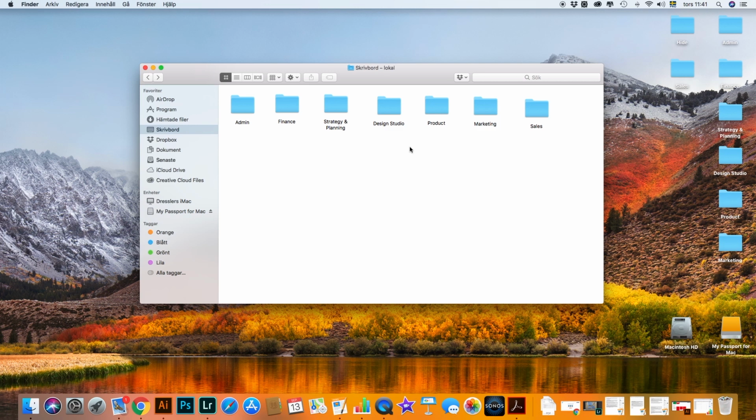And we created these folders here: administration, finance, strategy and planning, product, marketing and sales. And for the designing part of the business, a design folder, which I call the design studio. In my business, this is where I keep everything related to the design process and the artwork that I create.